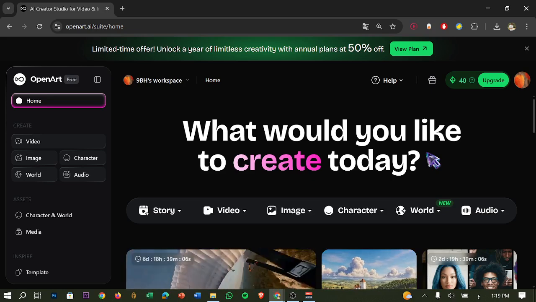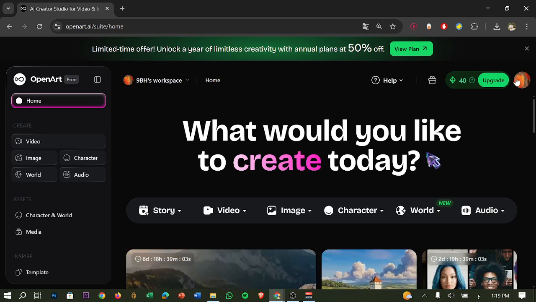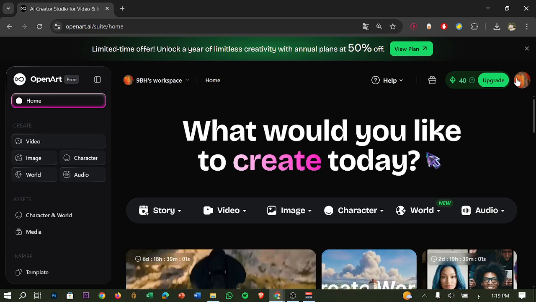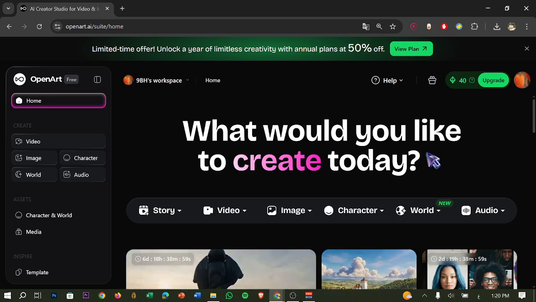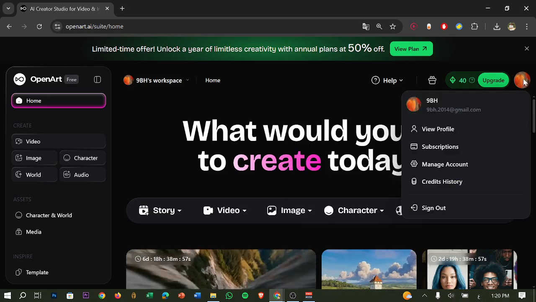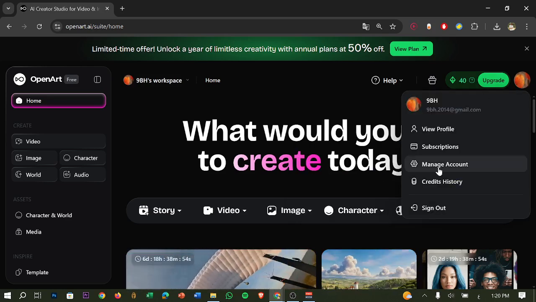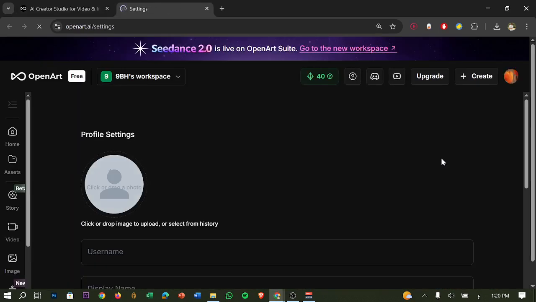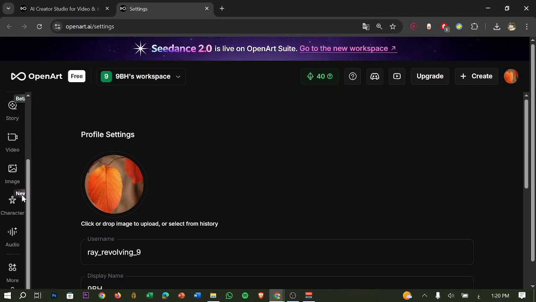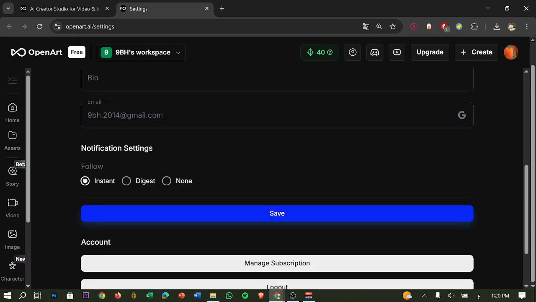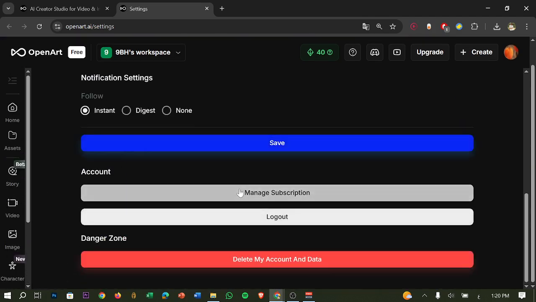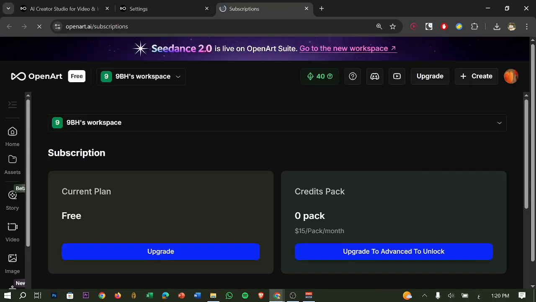First things first, log into your OpenArt account. Go to OpenArt's website, log into your account, and go to account settings. So here is your account. You go to the settings section. Now here you have to find the subscription option or billing section. You have many options here, including manage subscription. Tap it. Look for subscriptions or billing, and tap it.